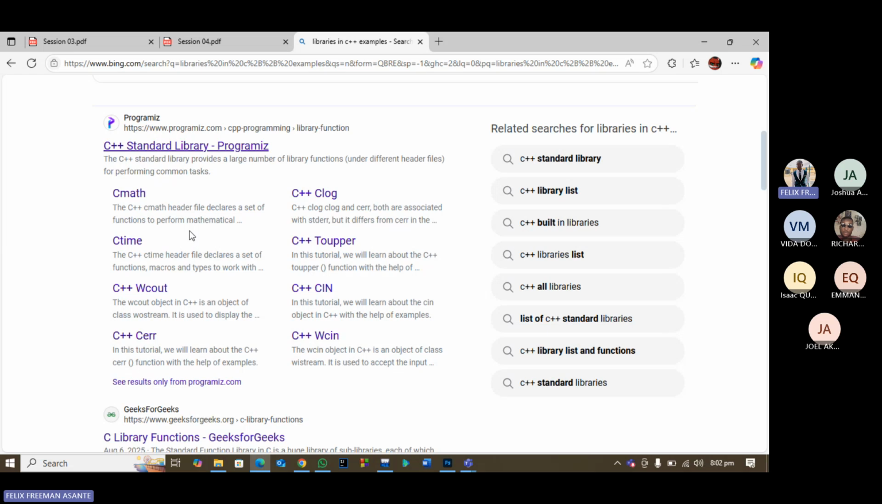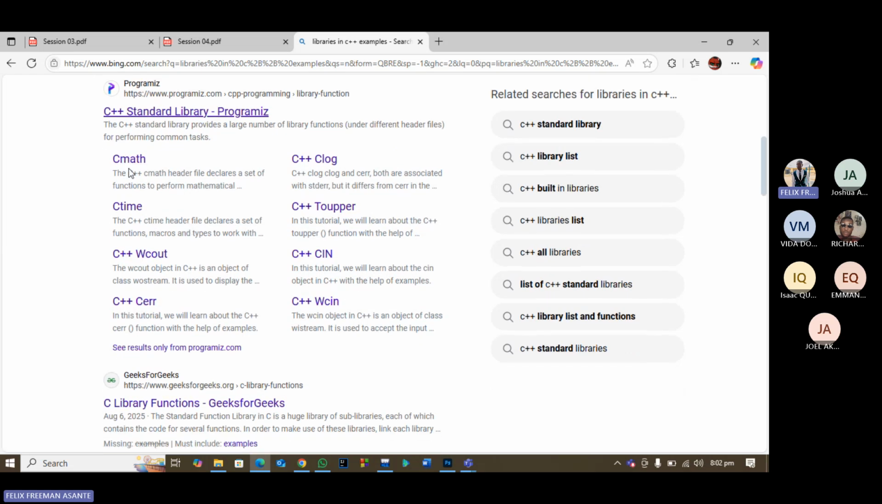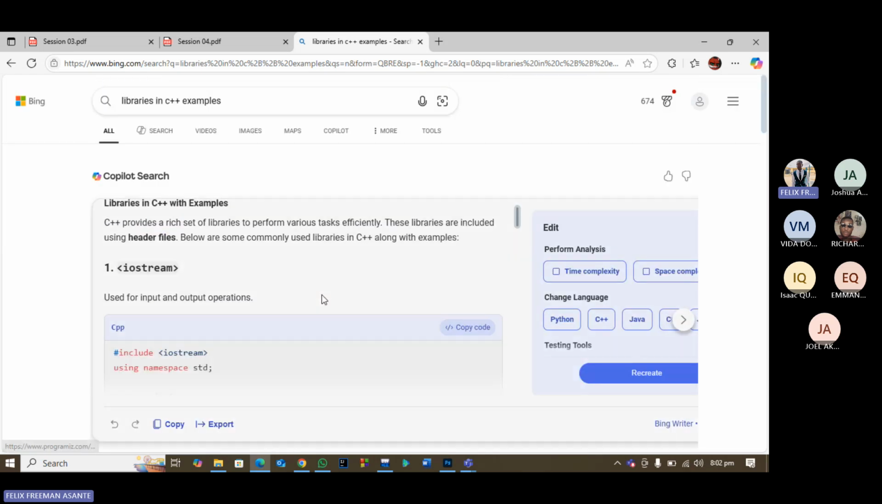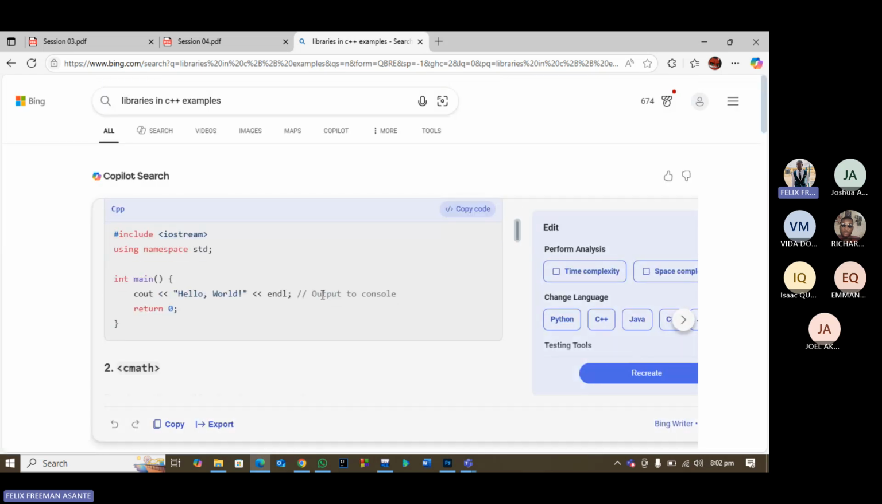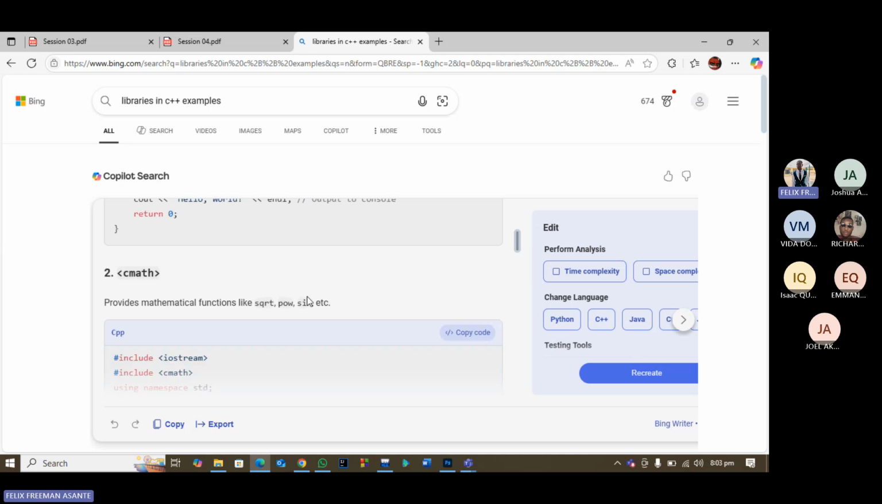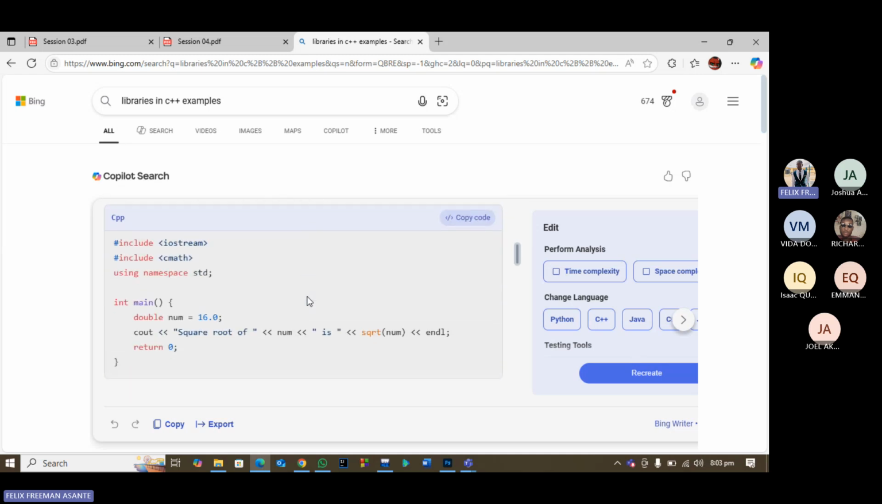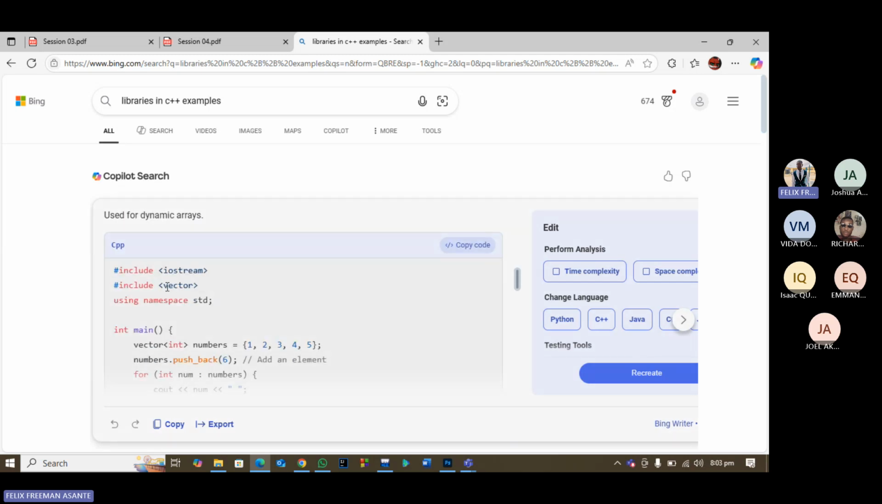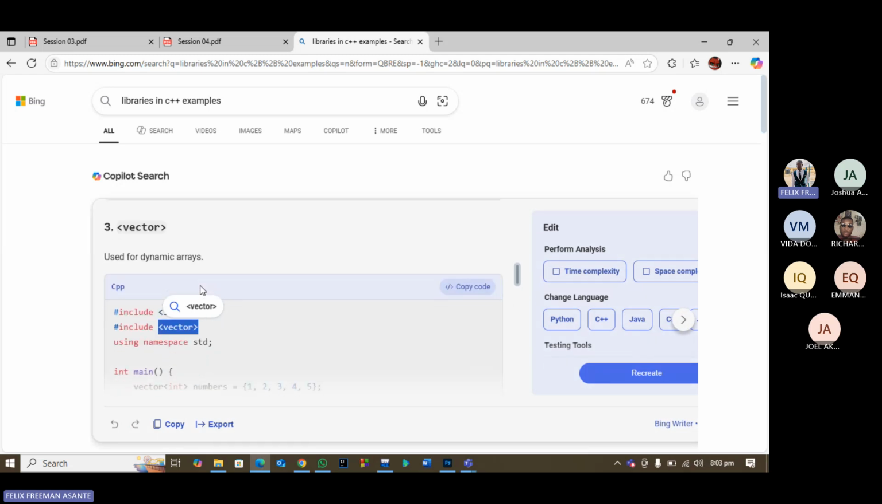This one is one. CMath is one. All these things are libraries, and they all bring certain special things or special information to your table. So you can see CMath being used here right under IOStream, and we can also see vector being used here. They all have something they do.